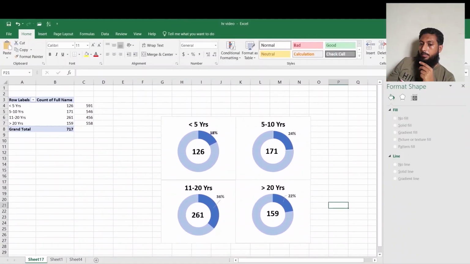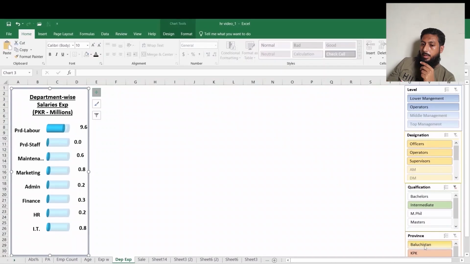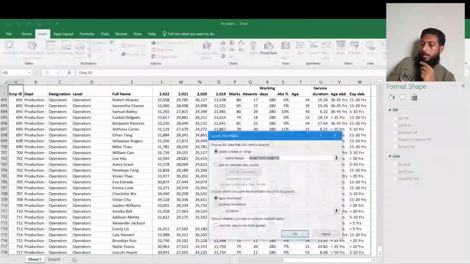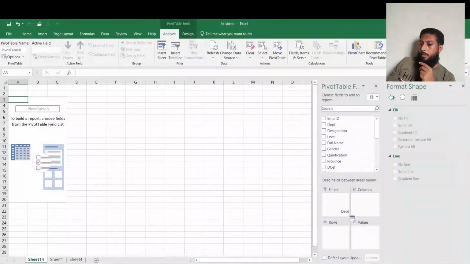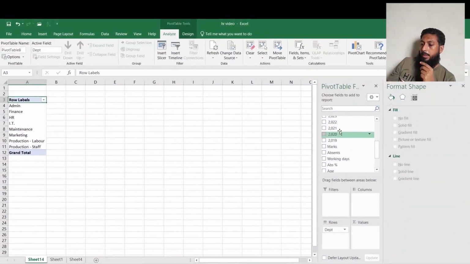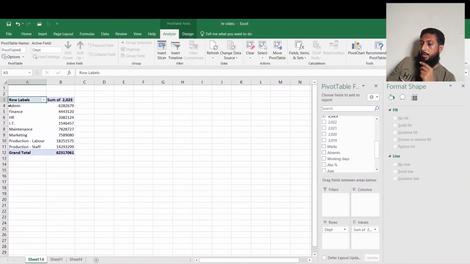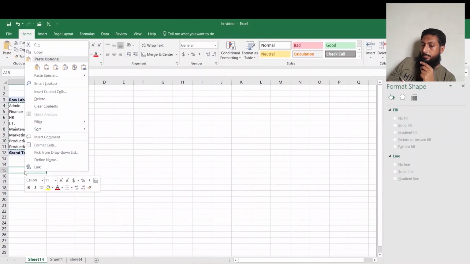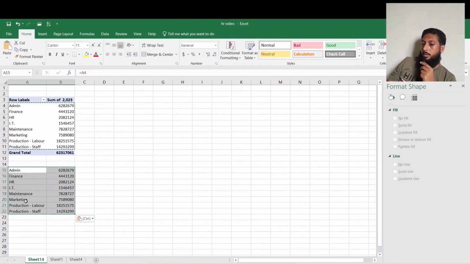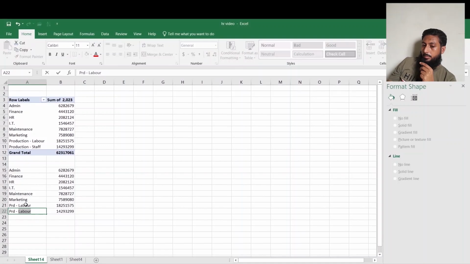Now let us see how we can create this department-wise salary expense chart. Again, select the data and insert pivot table. Drag the department into the row span and drag the sum of the salaries in the value span. Now copy the data of the pivot table and paste it below the pivot table.